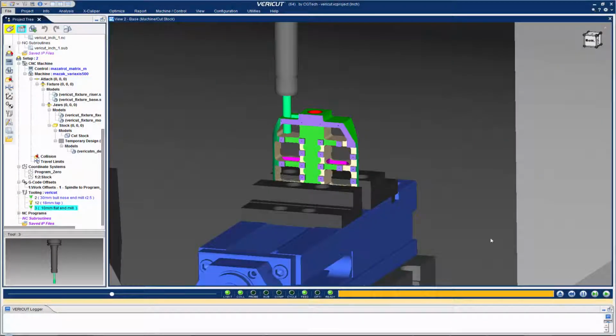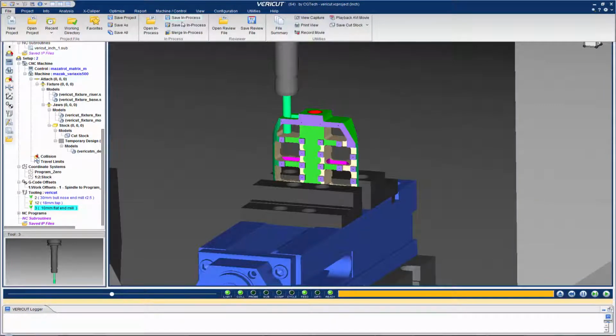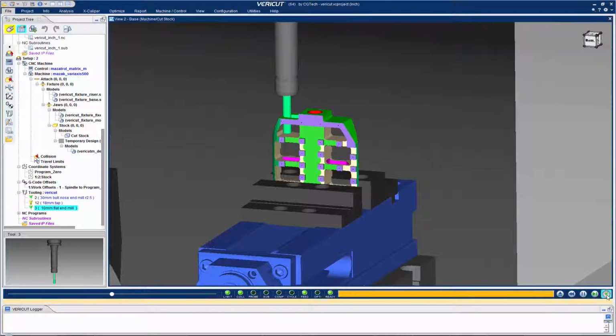At any point in a VERICUT session, a reviewer file can be saved or automatically generated. This file can be played back by anyone and does not require a license. The VERICUT reviewer incorporates all the functionality of NC review mode in a standalone viewer.